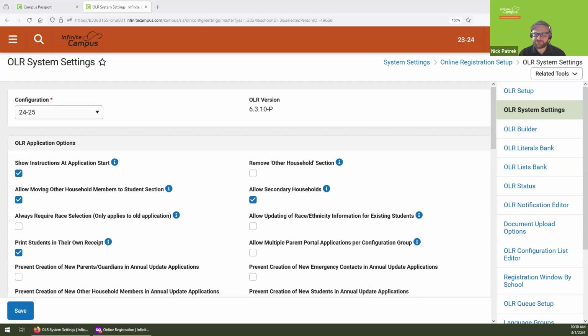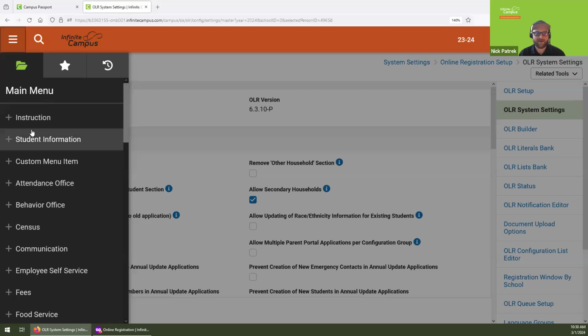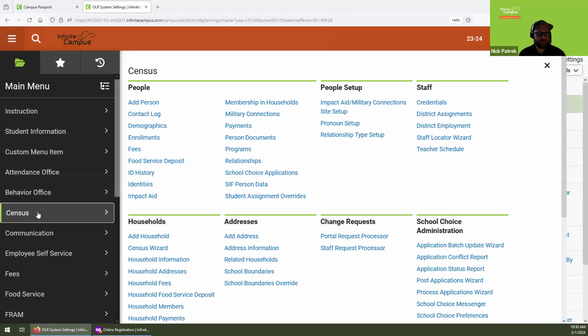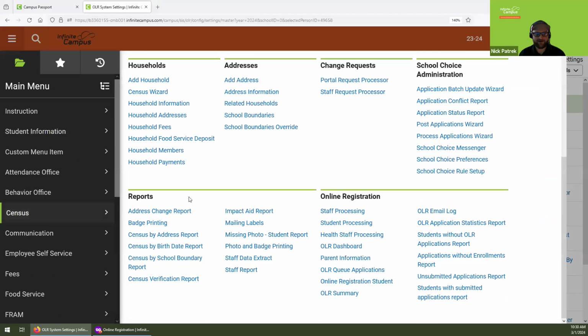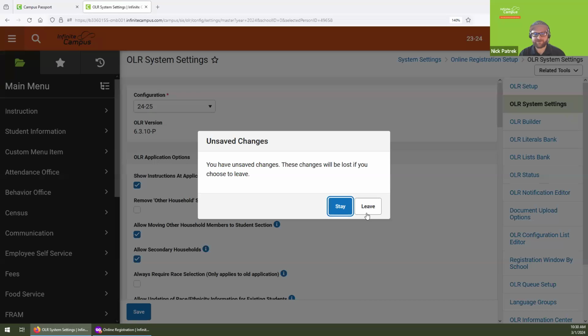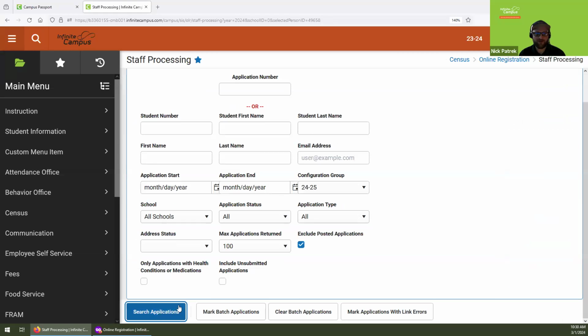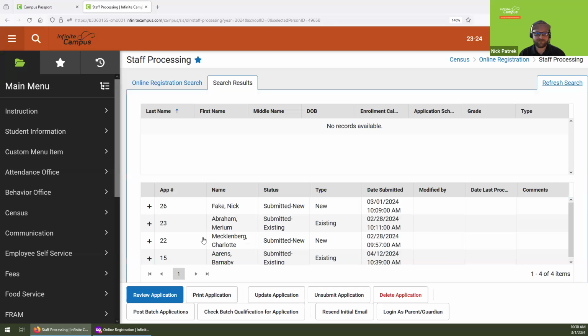The next piece I want to show you is how we can customize the application. I just want to show you briefly how we can add custom pleats, custom fields, and just kind of how simple it is. So what I'm going to do, I'm going to pull up one of my sample applications that I have submitted here. And we'll talk about how to process these applications and find them here in just a moment. But under census, staff processing, these are where applications go when a parent hits submit. So I'm going to go in, pull up one of my sample applications.